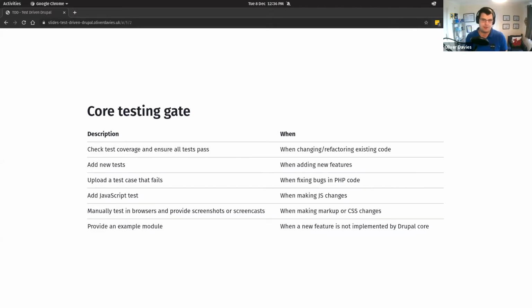So as I mentioned, there is a core testing gate for core. We just need to make sure that there are new tests when you're adding new features. If you're fixing a bug, we need to make sure that there's a test to show that the bug has been fixed. Make sure that existing tests still pass if you're making any changes. And yeah, again, if you're just making markup changes, browser tests and screenshots. Or providing an example module if there's a new feature that's not in core yet.